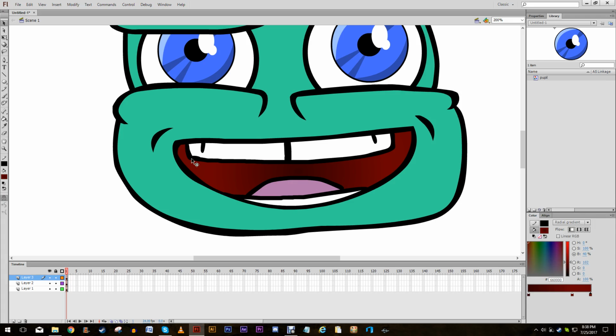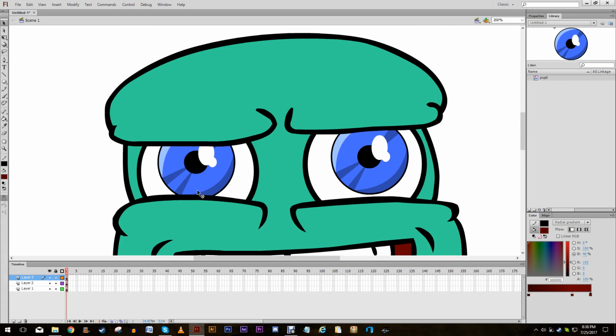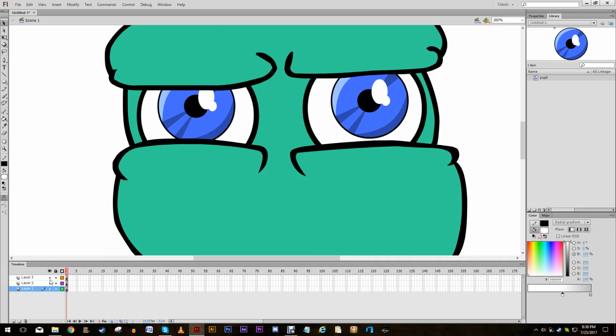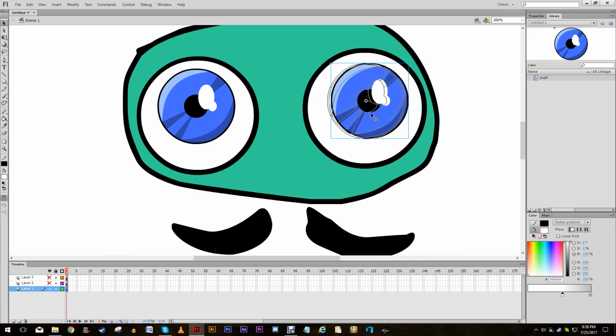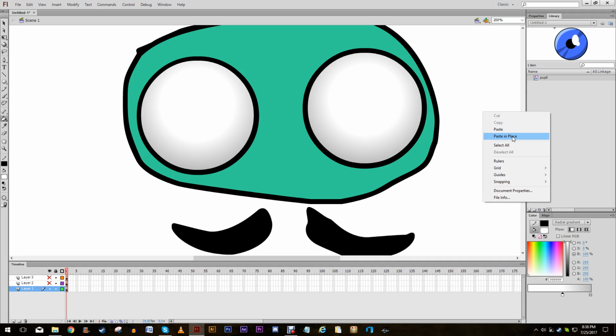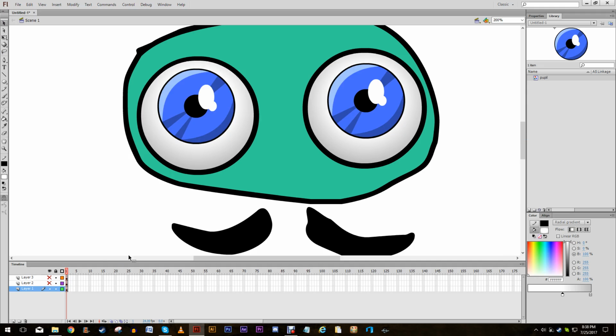You can do a lot with the radial gradient. In fact, if you want, you can actually use the radial gradient to shade instead of doing the kind of line-based shading I was doing there. For example, let's make his eyes a little shady eyes. So we're gonna bring this over here. We're gonna cut those for a second. That's better. We'll paste in place. Put them right back where they were left.